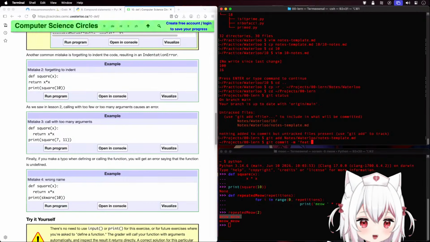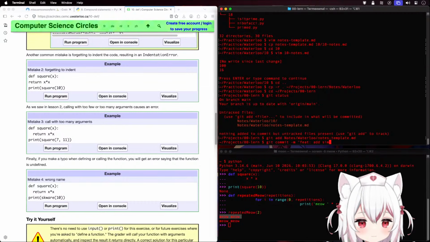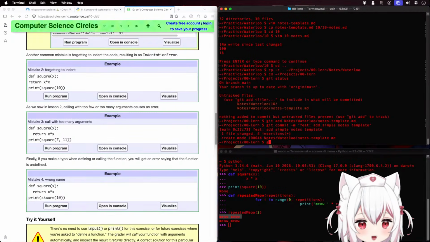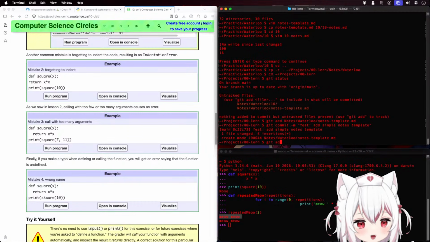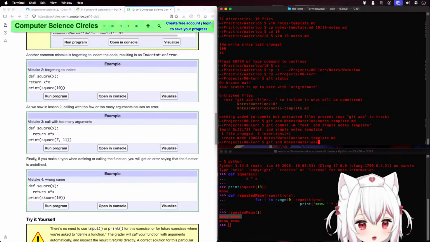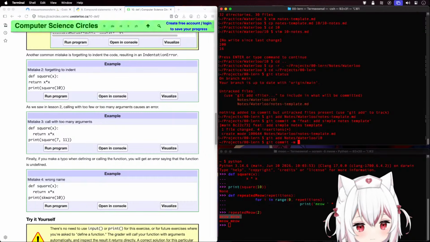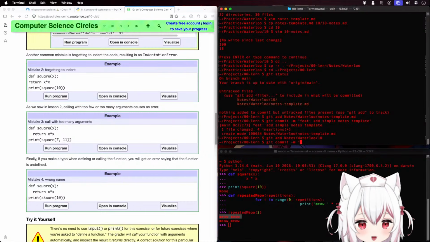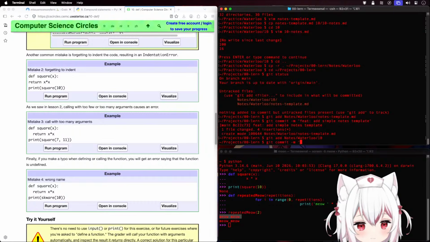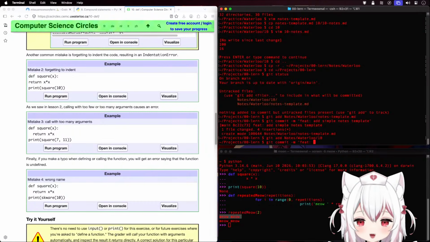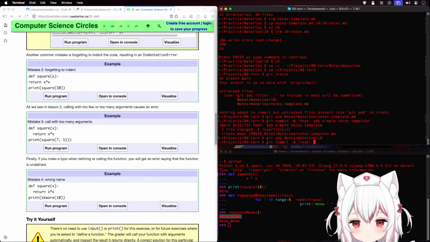Feet, maybe? Add simple notes template. That's what it does. Then we add the other one. Git add notes, Waterloo, 10. Oops, 10. Git commit something like feet. Get it? Feet?